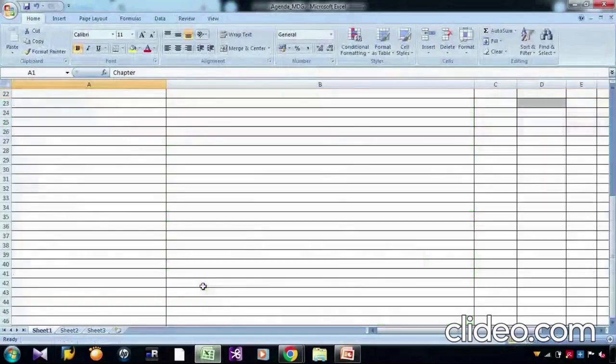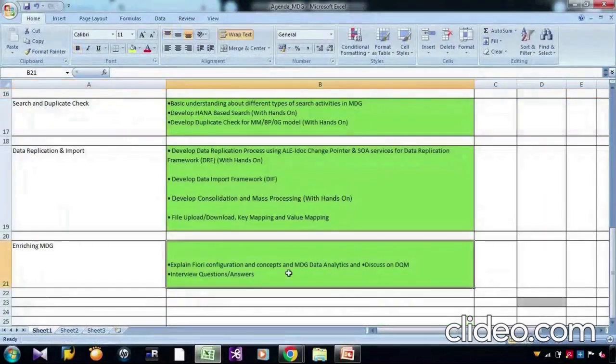Here in the enrichment topic. So in enrichment, even though you can see it after the replications, we normally do this before replications. That's what I was talking about, that we need to rearrange a bit, where data analytics, DQM, these are the things, and some new topics will also come before MDG replications and import.